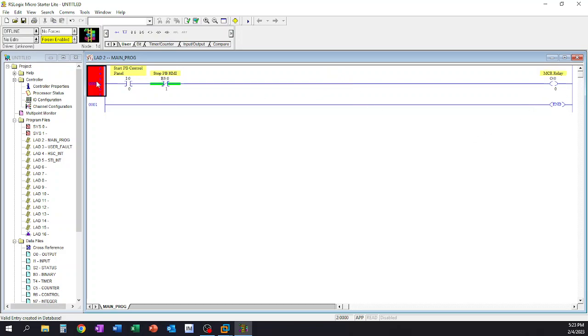So this rung here would be true whenever the start push button is pressed. The issue here is that whenever the start button is released, this MCR relay would go off. It would remain false. So we just have to read this like a normal schematic drawing: if this is true and this is true, then this will be true. If this is false and this is true, then this is going to be false as well. So we have to have both of our features here to be true.